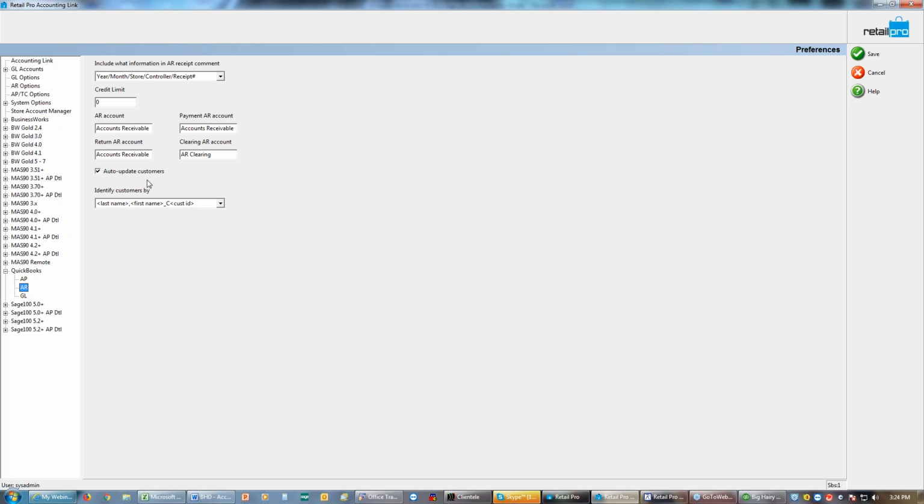It's also set up to automatically update customers, which means if you create a new customer that you want to be an accounts receivable customer and you mark them as export, AccountLink will automatically send them over to your QuickBooks accounting to record that customer. If you make changes to a customer in Retail Pro, then you also want to mark that customer as export so that QuickBooks will pick that up and AccountLink will send it over to it.